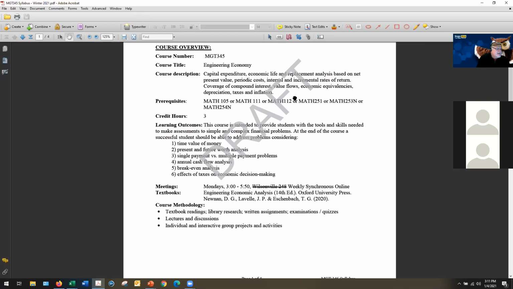That's the sole purpose that draft is on it right now, in case someone finds a typo and I need to correct it. So, prerequisites you should all know about, or otherwise you wouldn't be able to register. And again, originally this was going to be an in-person class, 3 to 5:50, but we're doing weekly synchronous onlines.